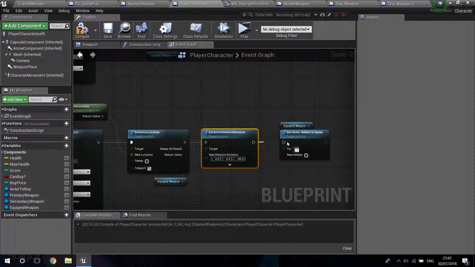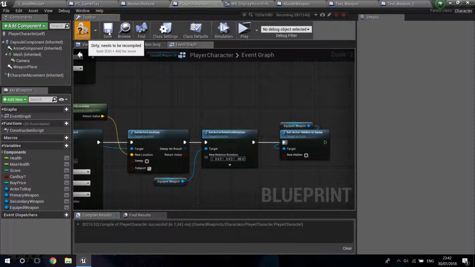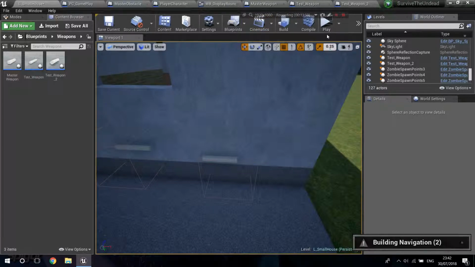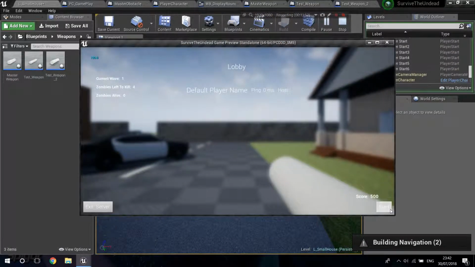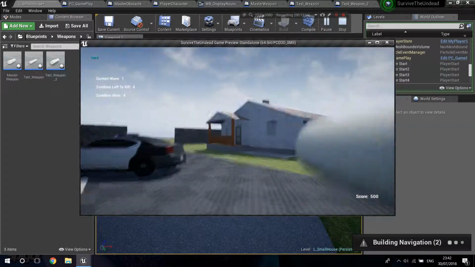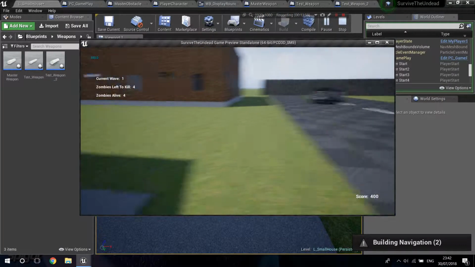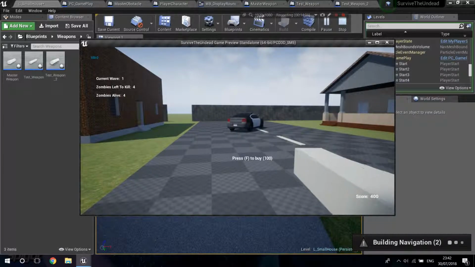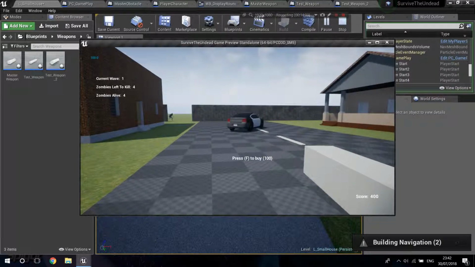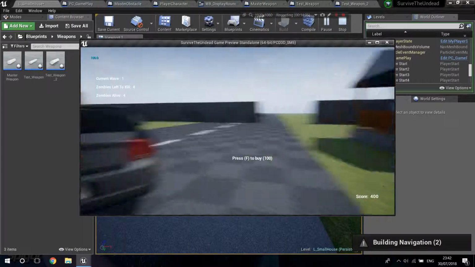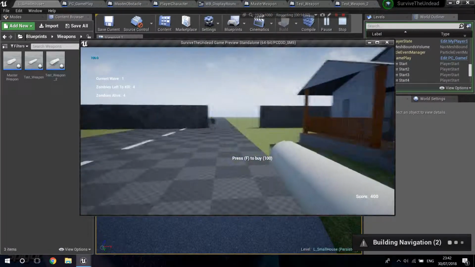Boom. Yo. Compile and save. And now if we start this, press F, and if we press 2, it's here. Press 1, and now we can switch between 1 and 2 all the time.